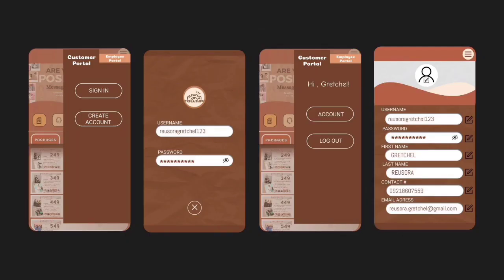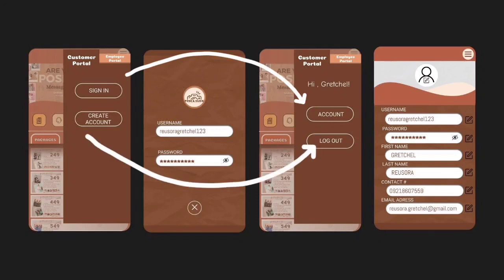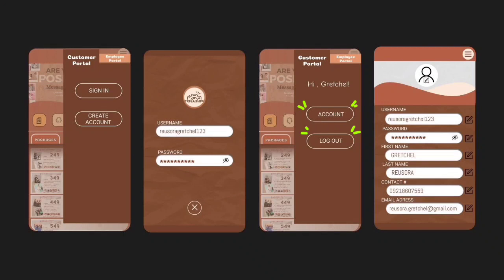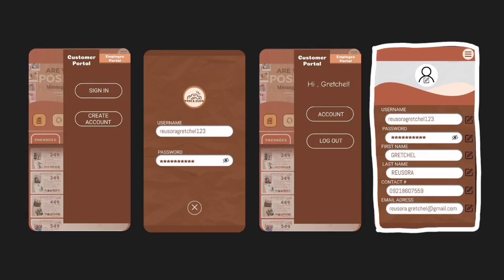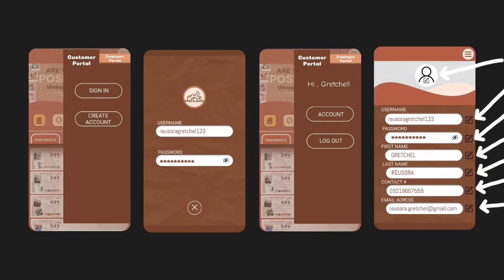Going back to the menu button, this tab will appear if you clicked it, and you can either sign in or create an account in the customer portal or go to the employee portal. Once you've logged in, the buttons in the customer portal will switch from sign in to account and create account to log out. At the top of the buttons, you will also be greeted by your preferred display name. If you click account, you will see your account information and it can be edited.